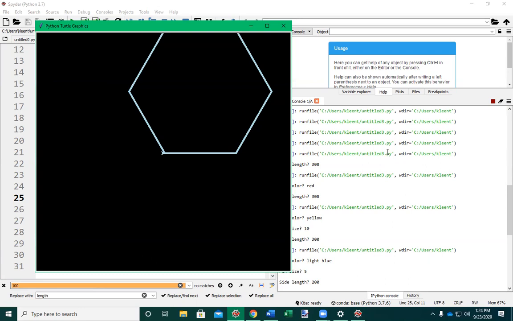Oh, and you can't have anything indented unless it's inside an if statement. Yeah. Okay, run it again. Don't put spaces in your color name. What's that?